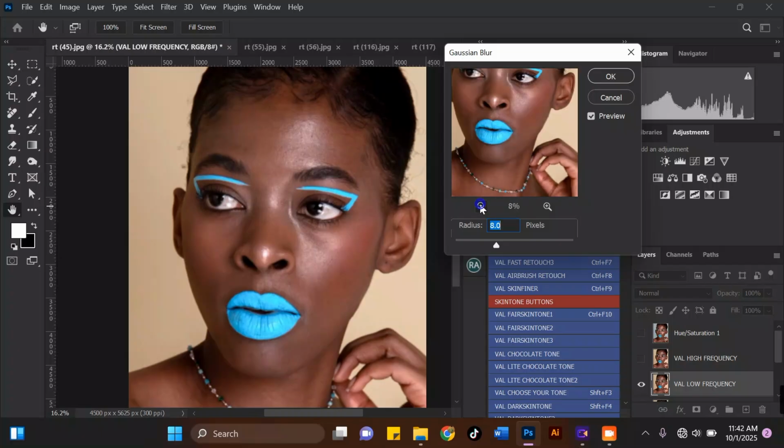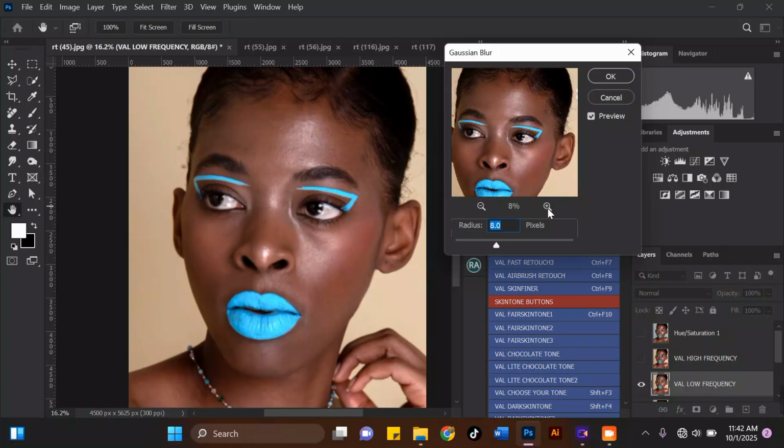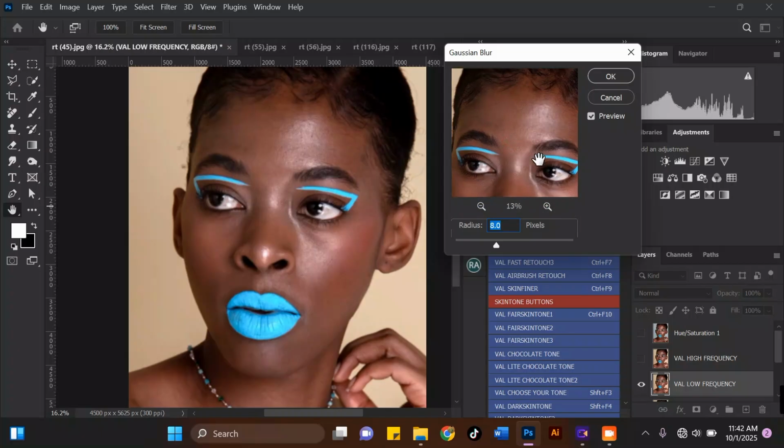So it will load and pause here. If you're familiar with this kind of frequency separation, you should know. It will load and pause here, allowing you to choose the amount of blur that will be okay to retouch your picture. Okay, so guys, for the sake of this picture, I'll be making use of 10. My radius is on 10, so I click OK.